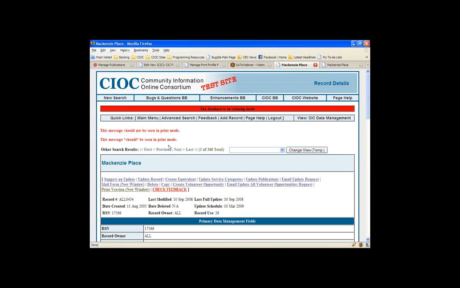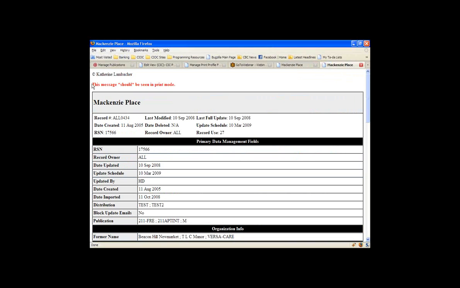And on this particular page, I've assigned two messages to this page. I have this message should not be seen in print mode, and this message should be seen in print mode. And if I look in my print one, I have just this message should be seen in print mode. That's to highlight to you that when you set up a page message in the current version of the software, and again, this only applies to the last software upgrade, so Toronto would not see this option.